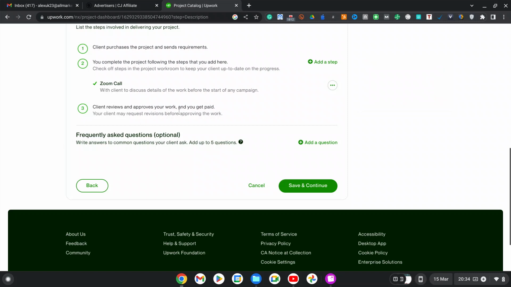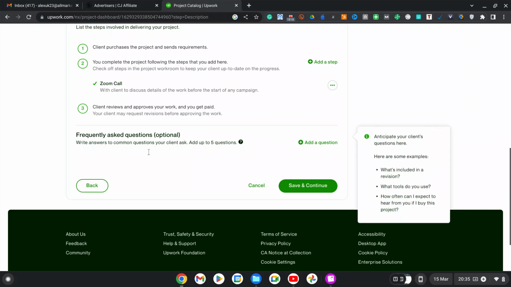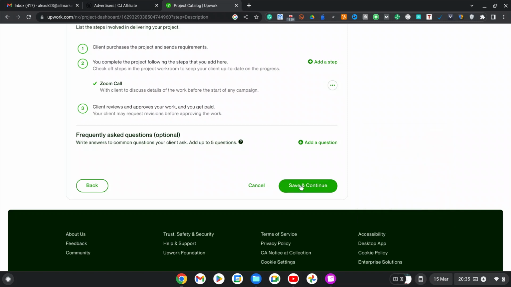The client may request revisions before approving the work. Well, that's absolutely fine. So basically, if I had to do revisions, it just means explaining what software I'm using, what tools, and how I'm going to do the job for them. Sometimes they need to know this stuff, which is fine. I just get them on a Zoom call, and nine times out of ten, when you get people on a call, it's much easier to close a deal.